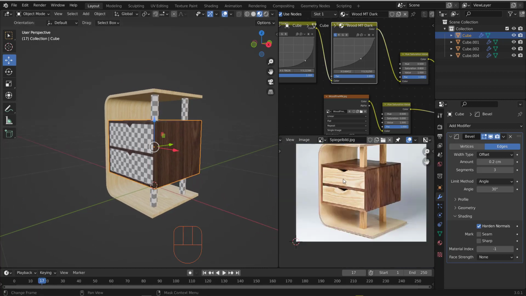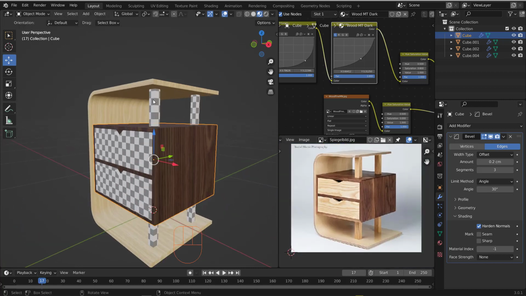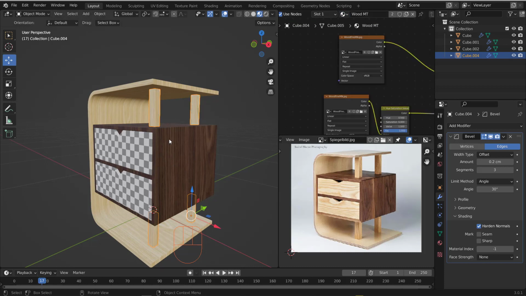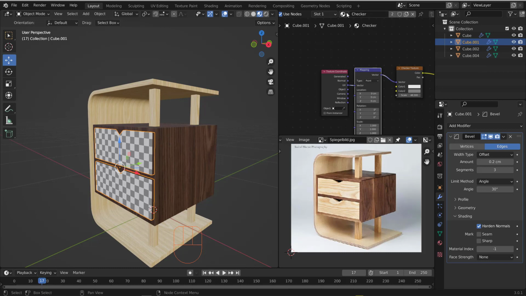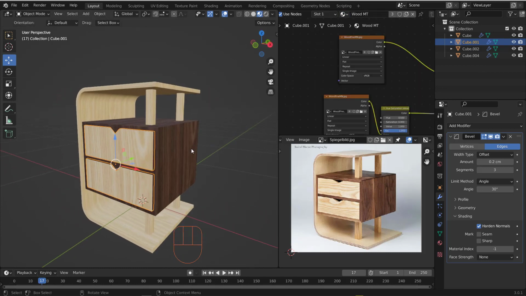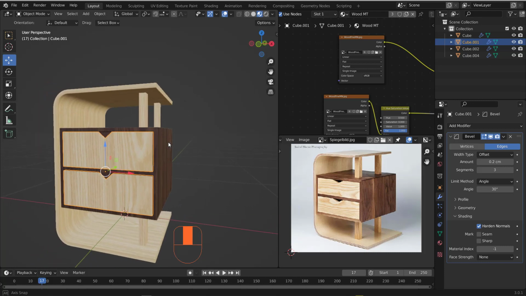I finished with this. For the other pieces, I can give them the same material. For example, this one, I can give it the wood material, the first wood material, and this one as well, grab it and give it the wood material. Very cool. Nice.